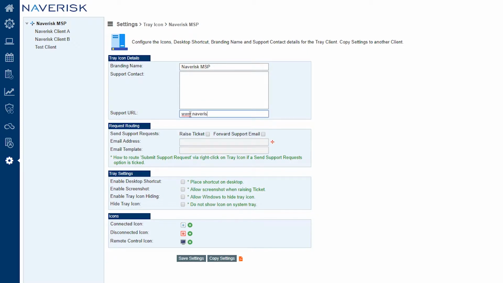Naverisk also offers request routing options, so we can have tickets raised or have an email forwarded from the client's tray icon. For example, we can put in here test@naverisk.com, which might be a distribution group for my technicians. We can also add in the support email acknowledge template so that when the client sends information through the tray icon, they can get a bounce back email saying, yes, we've got your request, here's your job number.